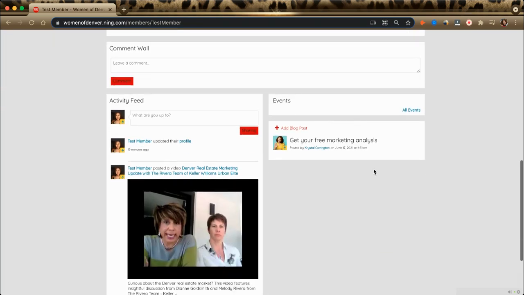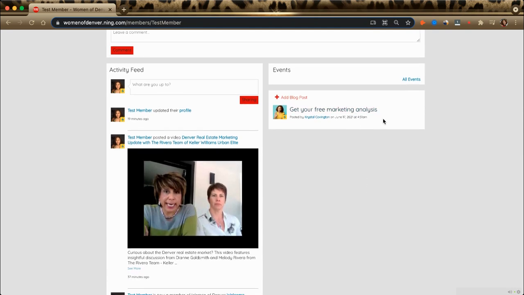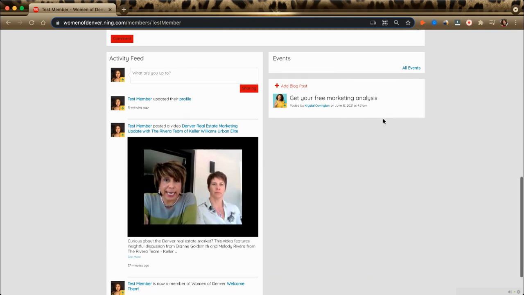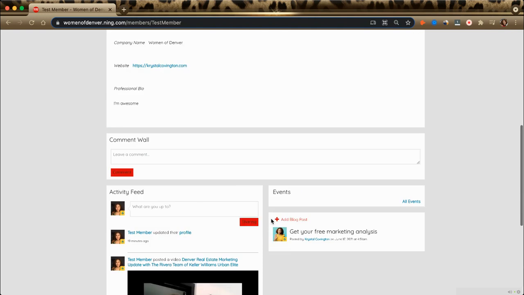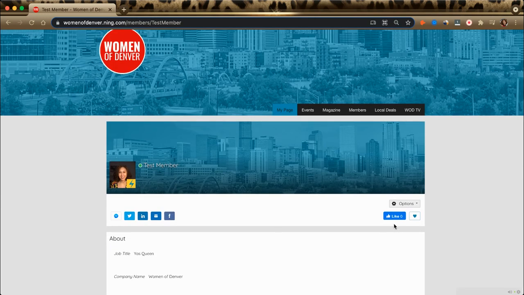You'll also be able to see upcoming events. These are local deals, so opportunities to be able to take advantage of other women-owned businesses. Your activity feed, which showcases things that you've done or things that people you follow have done, and lots of opportunities to connect and get involved.